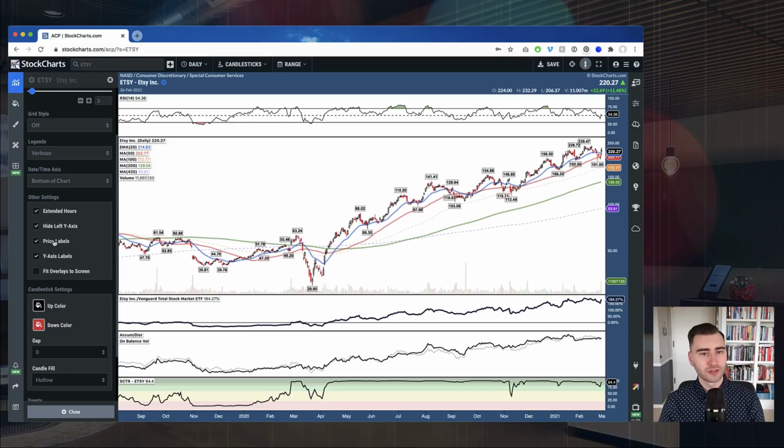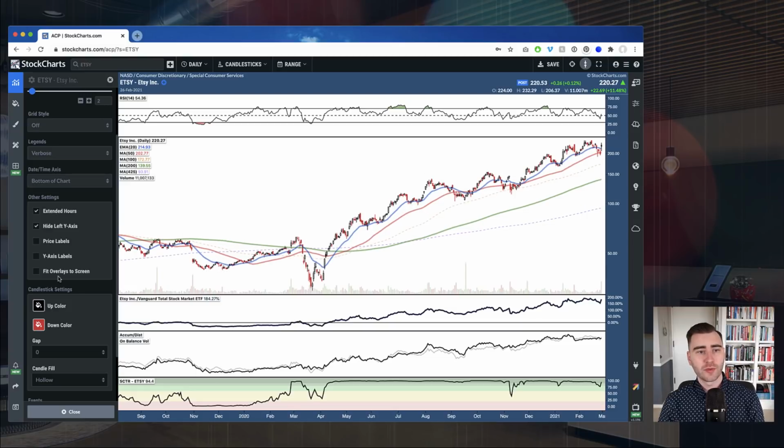Again, you've got price labels, which does the same thing, adds those price labels up and down your chart at important points. You've got your y-axis labels, just like SharpCharts. You can turn those on or off, depending on what kind of view you like. And then one key difference that we have in ACP, something that doesn't exist in SharpCharts, is a fit overlays to screen option. So I've turned that off, which means that we're going to size the price panel according to price itself. So you'll notice that here I've got the low price from this time period, and I've got the high price from this time period, and those are going to be the extremes.